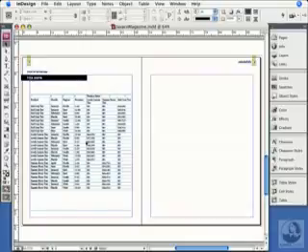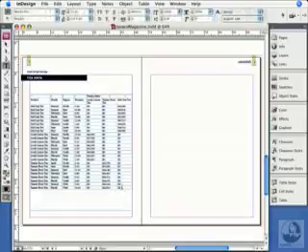I'd like to add an additional row at the bottom. One way to do that is by putting the Type tool in the last cell of the table and then hitting Tab. Now I can continue typing and tabbing over and typing and so on, but as long as I'm in the last cell of the table, if I hit Tab, it'll add a row. So that's kind of interesting. But there's other ways to add rows and columns as well.